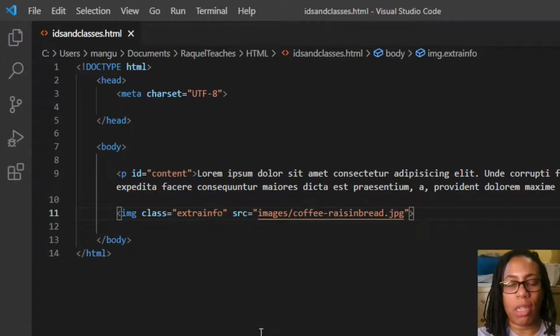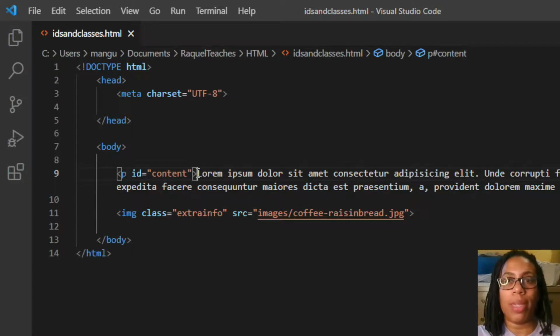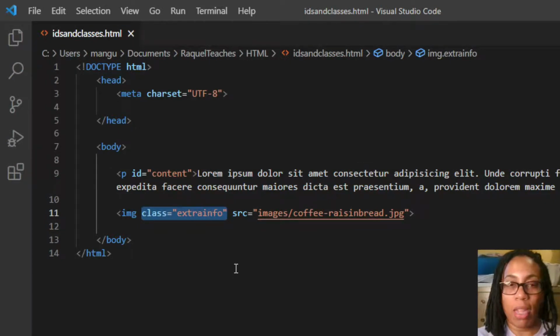Now, one of the things to keep in mind is that there are some important differences between ID names and class names, right? When it comes to ID names, ID names need to be unique, meaning that you can only use an ID name once in an HTML document. Whereas class names don't have that limitation. Class names can be assigned to multiple elements. They can be used more than once.